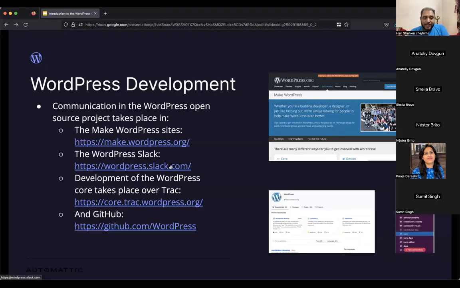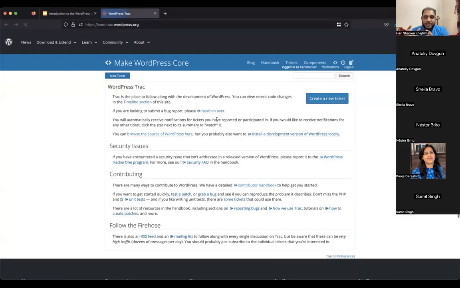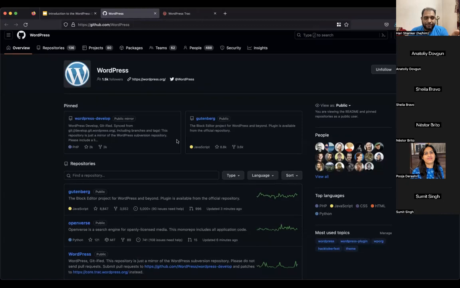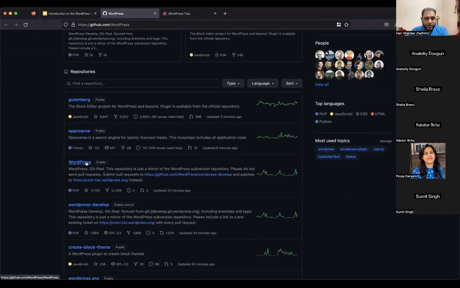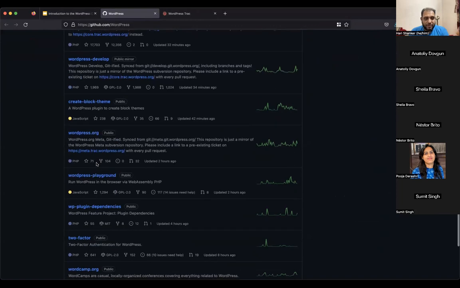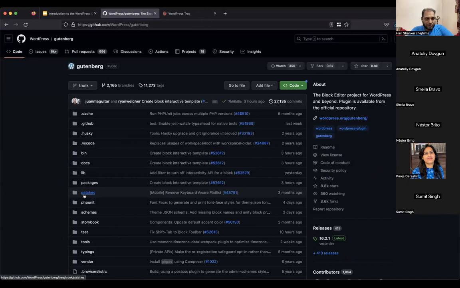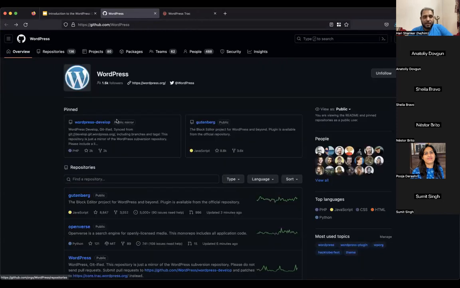Now, if we talk about the development of WordPress, as in the code level development, it mostly happens using a tool called Trac. Trac is a version management tool. So WordPress core uses Trac for most of its development work. But of late, many teams have been embracing GitHub as well. So there's a bunch of GitHub repositories over here, with different teams working on different repositories. Gutenberg, the block editor of WordPress, is one of the most popular repositories. Gutenberg development happens exclusively here. But other than that, many teams, like for instance, the training team.